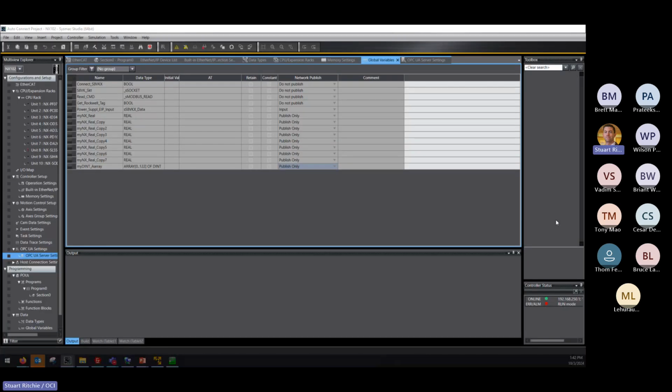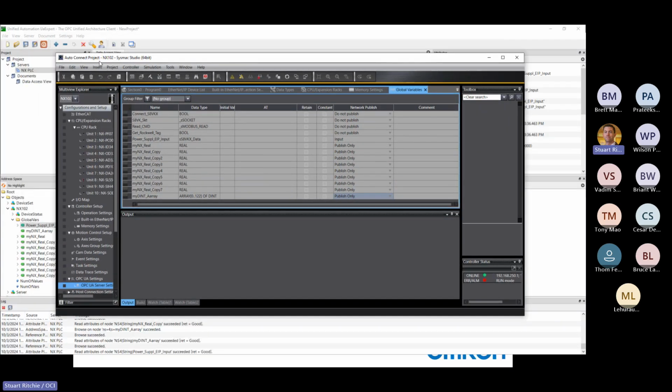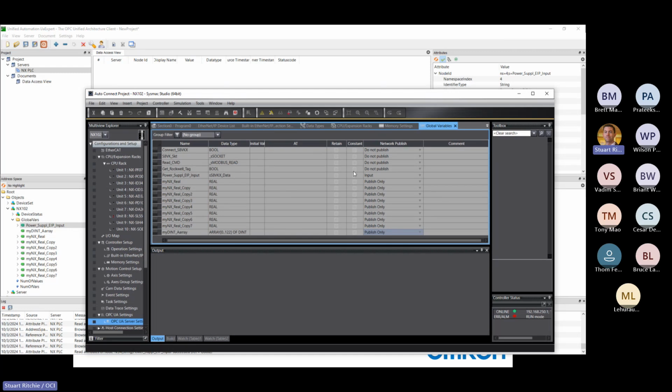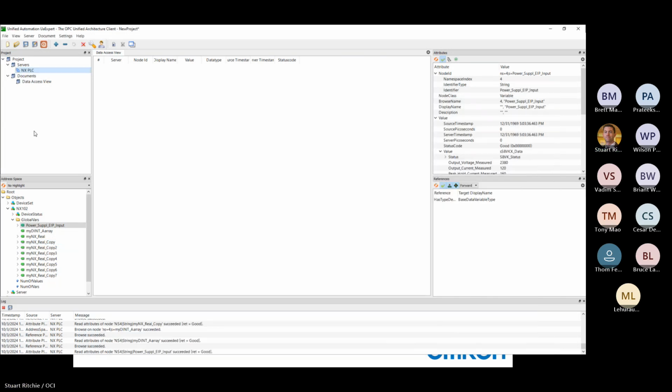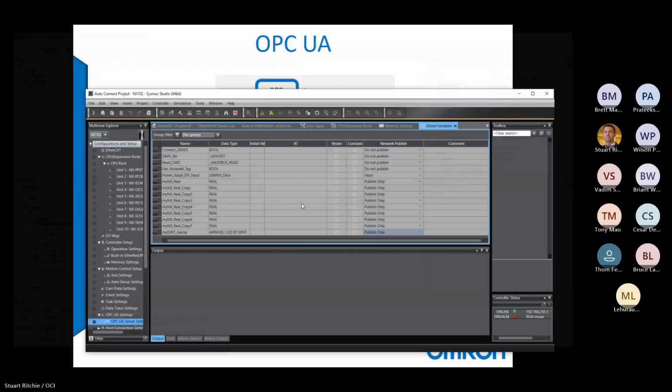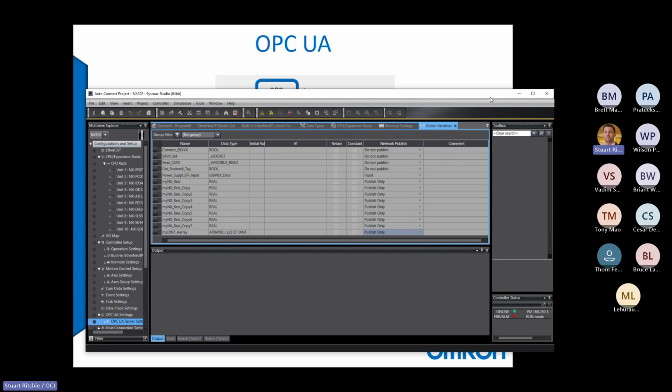Just kind of go side by side here so you can see the list. So everything with input, output, or publish on it is in this list here. Hopefully it's big enough for you guys to see. But so that's OPC UA, a very quick demo of how we pull the tag list from the controller and work with it. I'm just going to close out of that. Are there any questions on OPC UA?